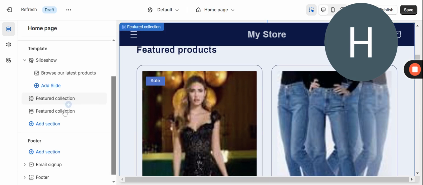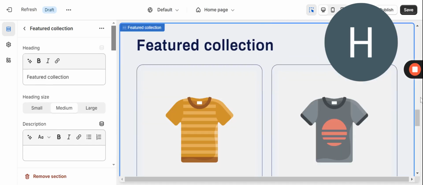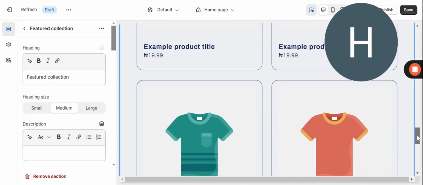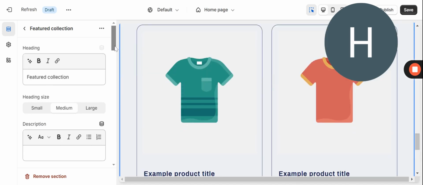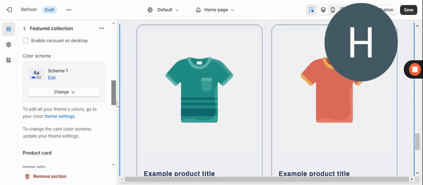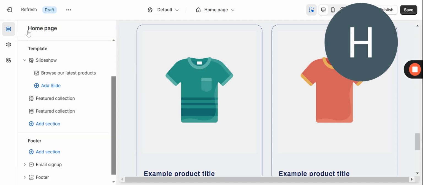As regards the featured collection, if you want to have all our wristwatches in one place, all our products in one place, this is where we can create all of those as well.